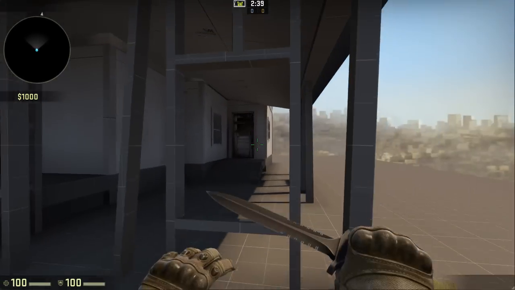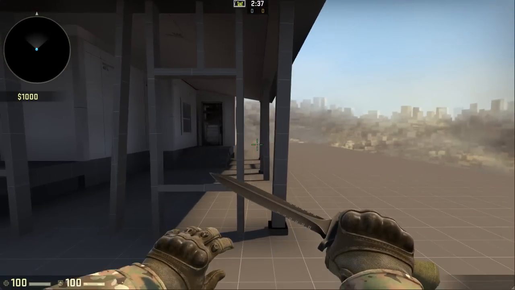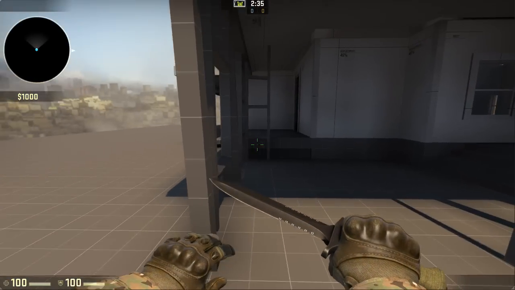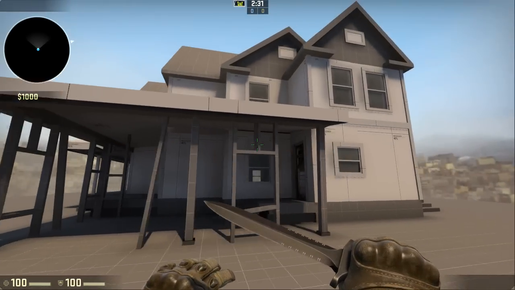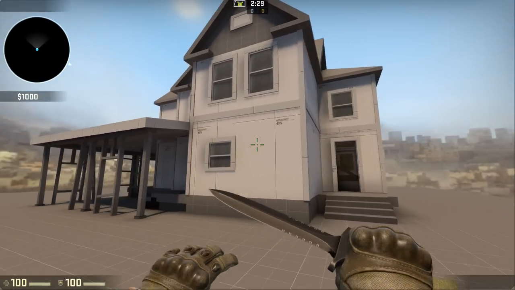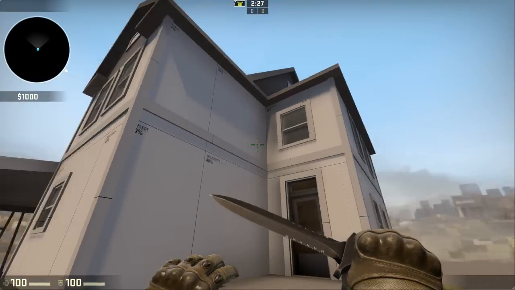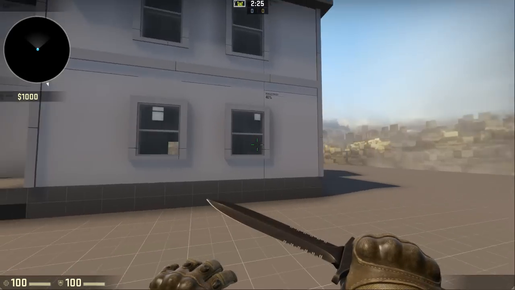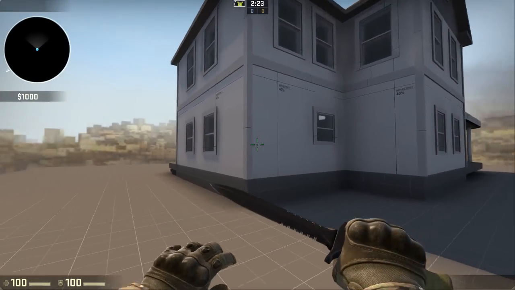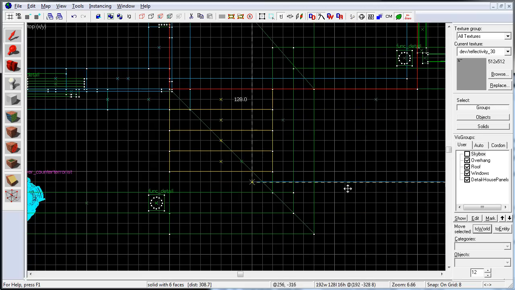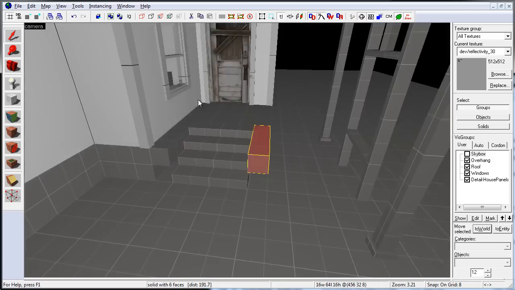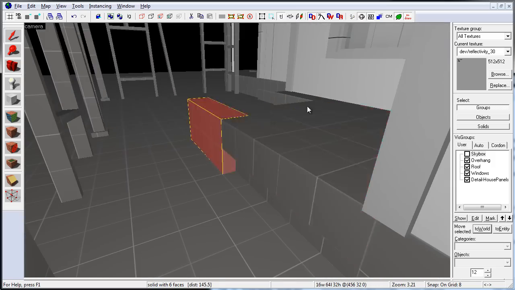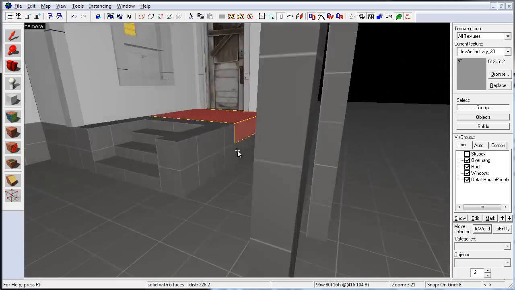I will also end up turning all this detail into func_detail. So they're not small BSP brushes, but they are treated as an entity and not counted as BSP, which is very important for optimization and to speed up your compiling. I come back into the editor and refine the stair shape. Although in a detailing video, I completely rework and redo the stairs.